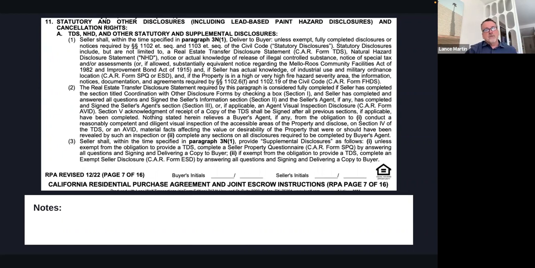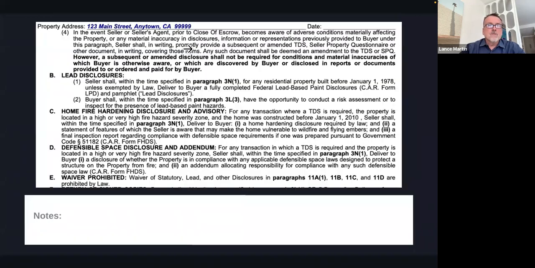They need to be provided within the time frame specified, going back to page 1 or 2 on paragraph 3N. Generally, on most of these, it's within 7 days from the time of acceptance. Get them over to the client. The client's cancellation and review rights start quickly. This is just a continuation again of those rights, more reference to the TDS. We have a reference to the SPQ. So I'm not going to go through that too much here. We'll cover it quite a bit in detail when we get to the disclosure section a couple weeks from now in contract college.